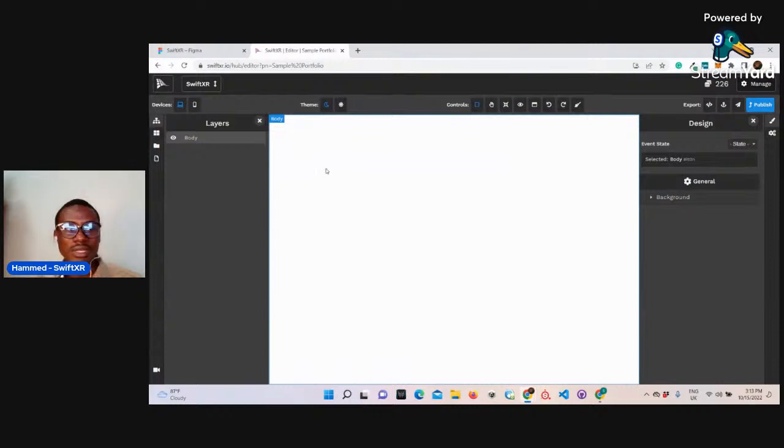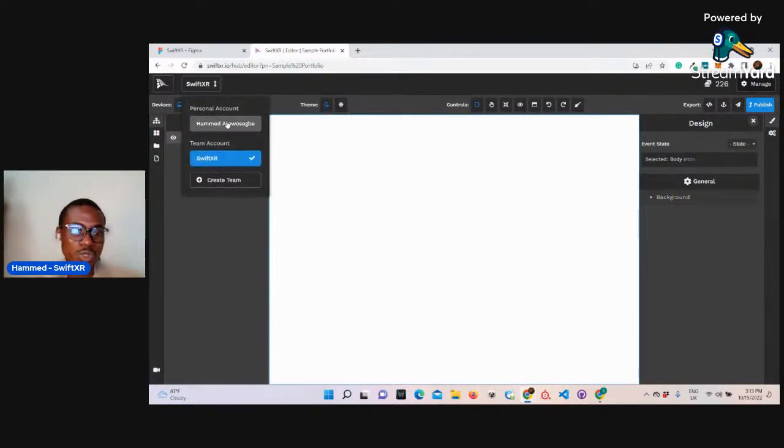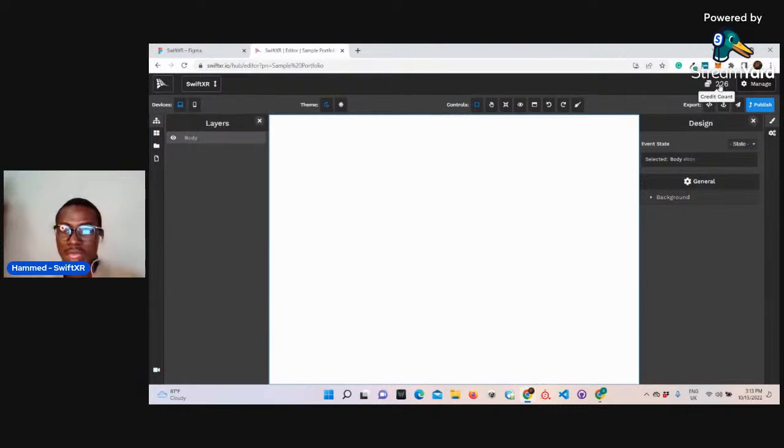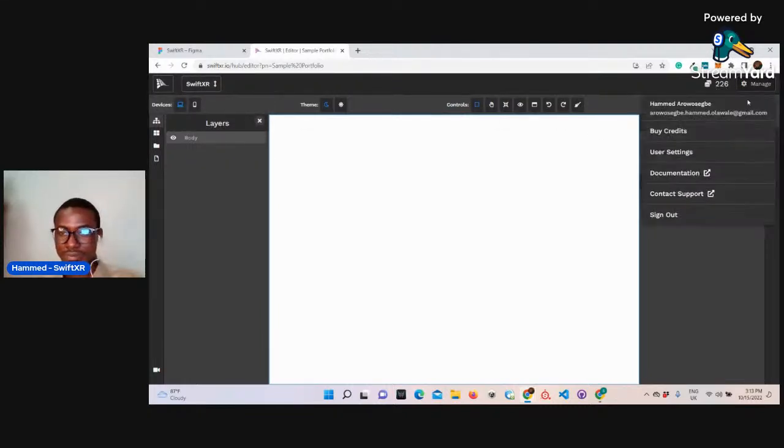Now, once I've created the project, everything comes in fine, no problem. So I've landed on the SwiftXR interface itself. The top panel gives you the option to go back to the hub where you were before. You have your account, where you can switch from a personal account to the SwiftXR team account, which I am currently on. I can see the current credit we have on SwiftXR. And I can manage my account to do other stuff like buy credits, see my account, documentation, support. I can also sign out.